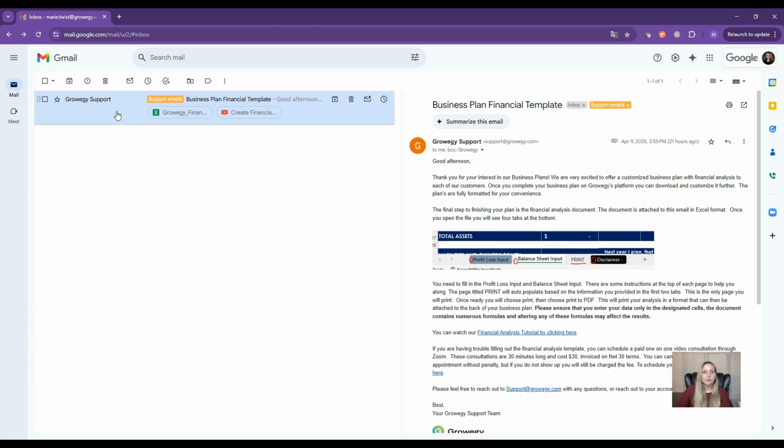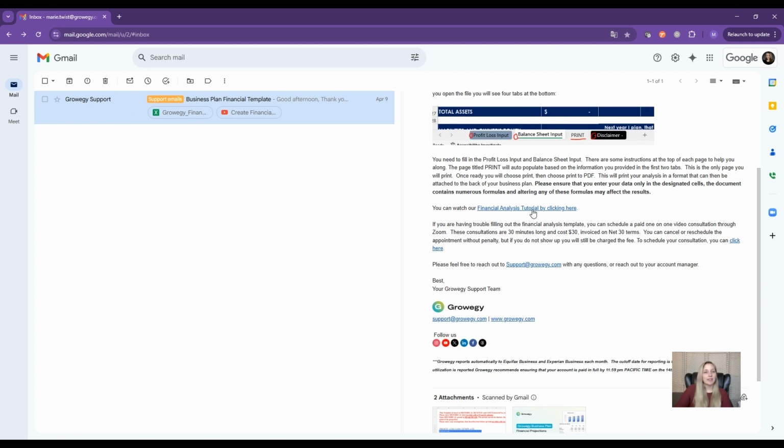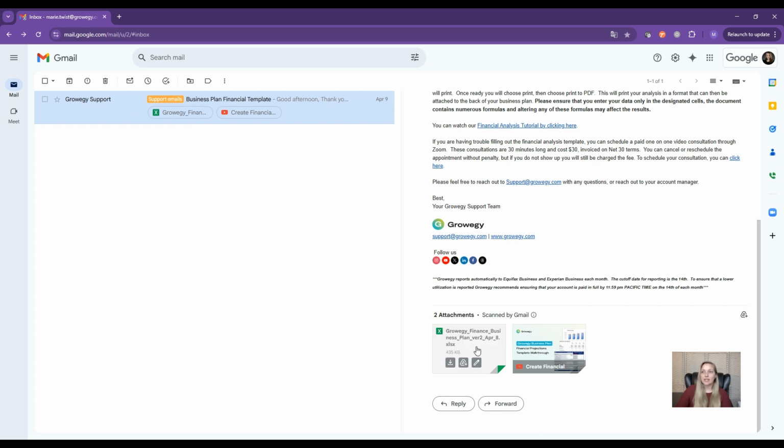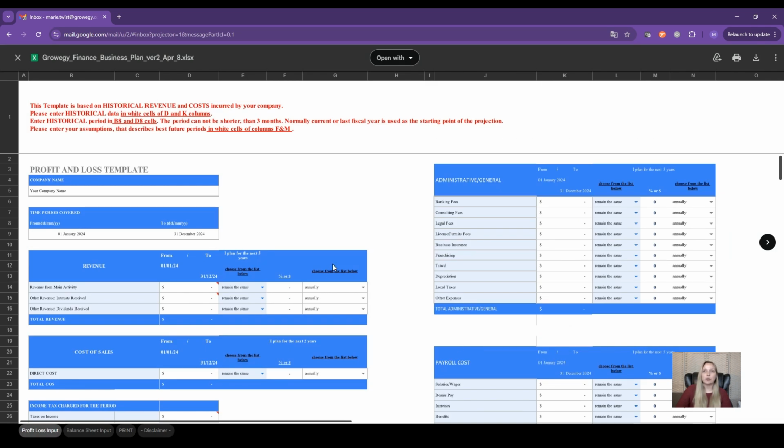When the support desk returns that email to you, it's going to come from support@growegy.com. It'll say business plan financial template in the subject line, and the email itself will have some instructions and tips for you. We'll have a link to our tutorial as well. Down at the very bottom, it's going to have the actual template itself, and you can click into that to preview it and click the download button so you can download a copy that you can work from.